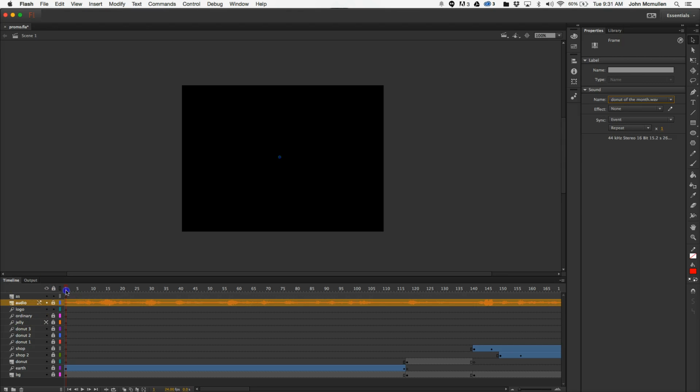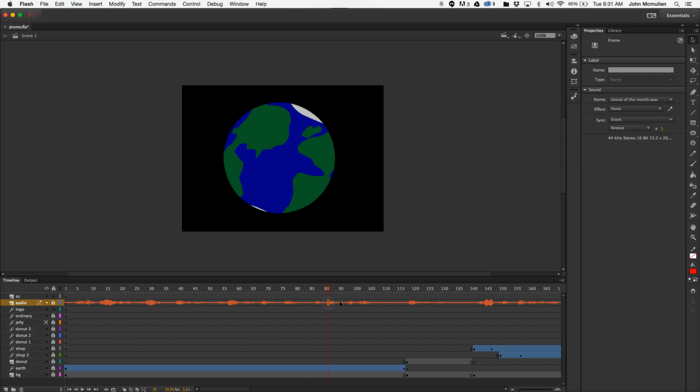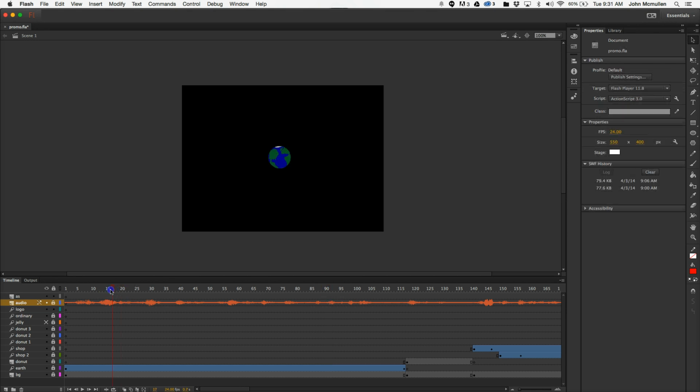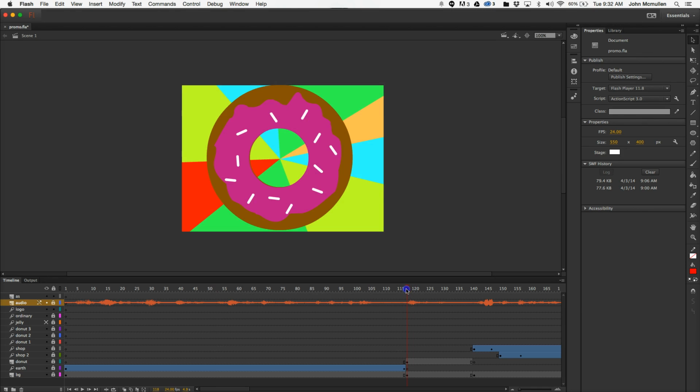If I do that and scrub through it, you're not going to be able to hear anything. However, if you want to hear it while you scrub through your scene, I'm going to click on that layer again, go to Sync, and change that from Event to Stream. That's going to allow me to listen to it while I design everything so that I can make sure things are lining up correctly. And as soon as I say donuts, it changes to a donut and all those good things.